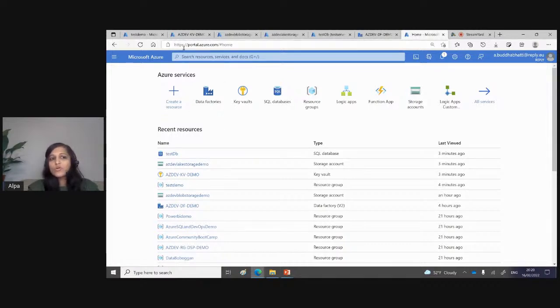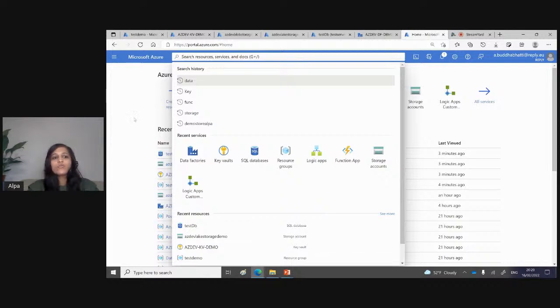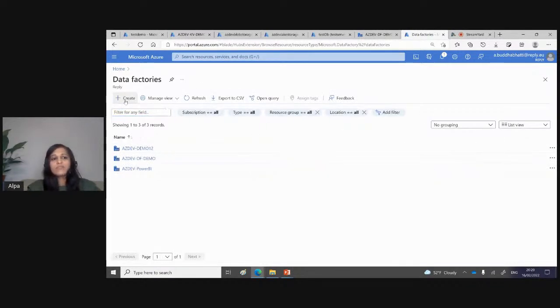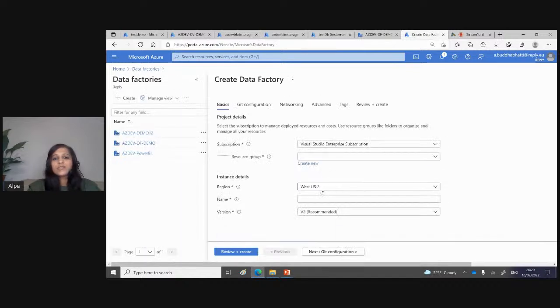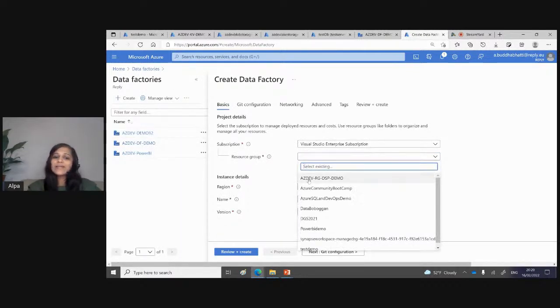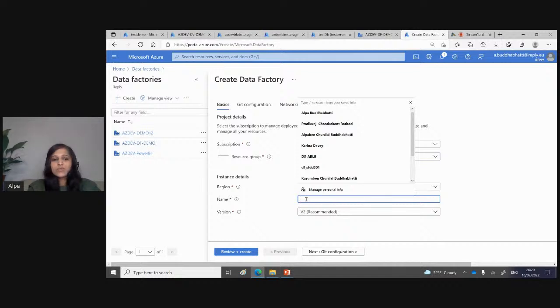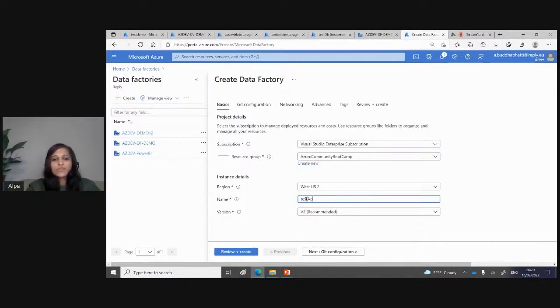So you need to go to portal.azure.com. You can type Data Factory here, or you can just select Data Factory and you can create Data Factory here. It's very simple. You can create a new resource group or you can use an existing resource group. So let me use an existing resource group, and you can give a suitable name here, which is unique as well. So let's see, I'm just giving any random name here, but you need to give a suitable name.